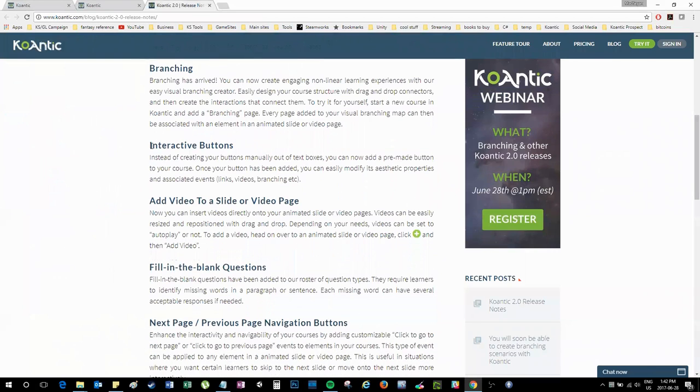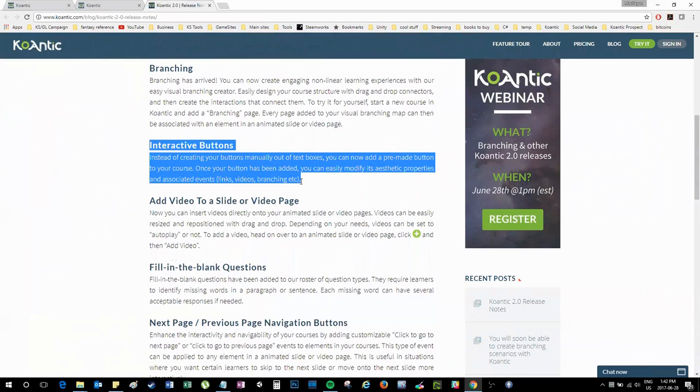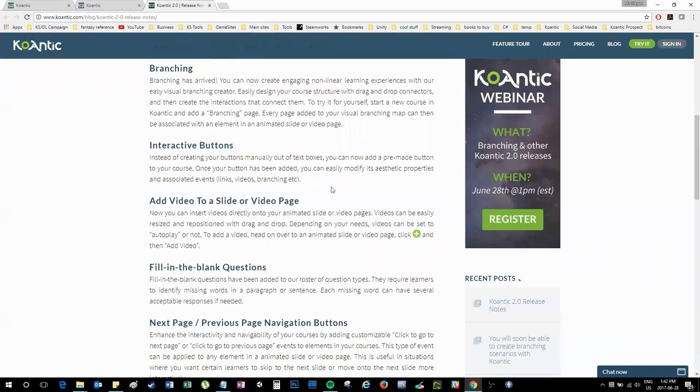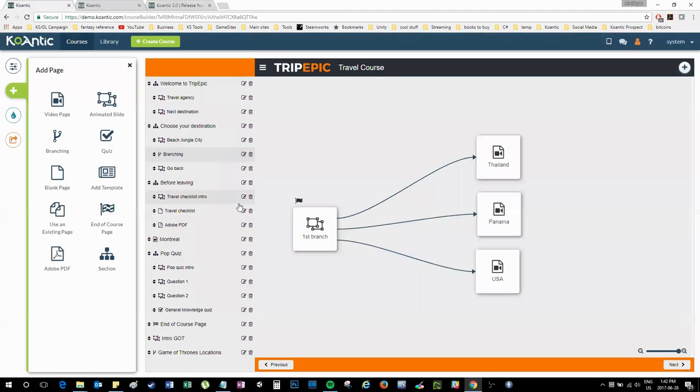Now, we also have interactive buttons that we've added, and this goes hand in hand with the branching scenario. So basically, what Romain was talking about earlier, creating custom navigations, this is really what we're talking about. You can set up your buttons anywhere you want. I'll give you a little example of that.